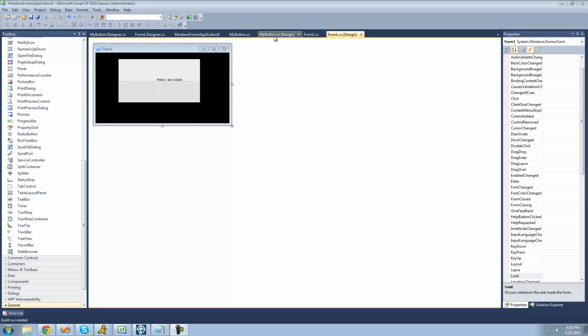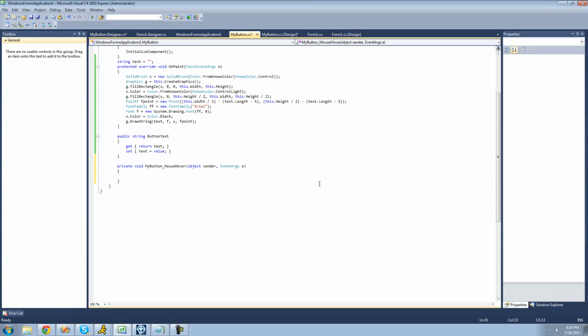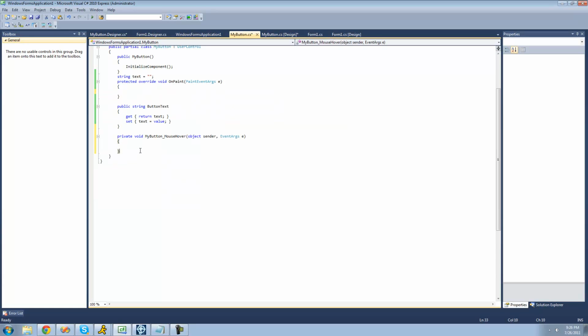So what we're going to do here is go over to our button designer, select our control, and go down to mouse hover. Alright, and then we're basically just going to have to copy and paste this code down here. Well, instead of copying and pasting it, we should just create a new method. So that's what we're going to do. We're just going to copy this code right here into a new method, and we're just going to call that method draw button.